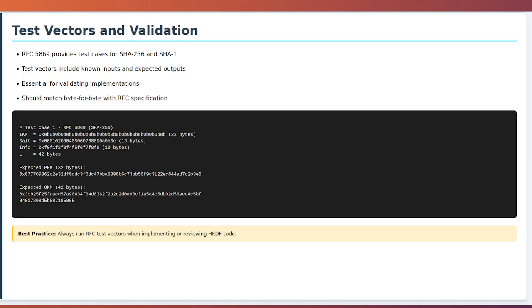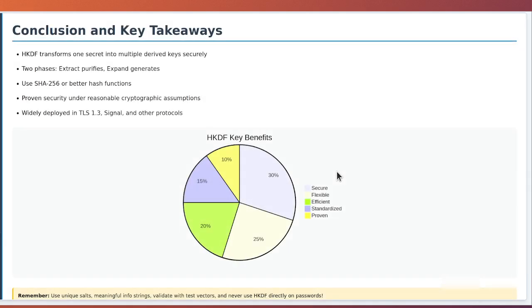Many cryptographic libraries include these test vectors in their unit tests. If you are reviewing or auditing HKDF code, checking that it passes the RFC test vectors is a basic but essential verification step. Conclusion and key takeaways.